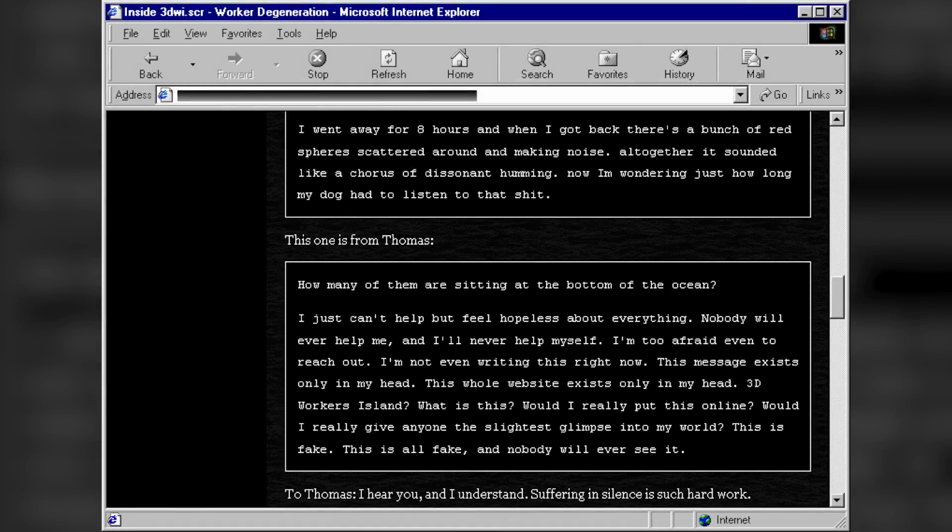Similarly, in 3D Workers Island, Thomas's narrative voice operates in this liminal space between creator and participant. Thomas's reflections suggest an intimate connection to the creation of the screensaver and the narrative surrounding it, as he ruminates on his feelings of trepidation and guilt for sharing something so deeply personal. The statement, "Would I really give anyone the slightest glimpse into my world?" evokes the same destabilizing self-awareness as Wallace's IRS narrator, suggesting that Thomas might represent not only a character within the fictional universe, but also a projection of the author's own vulnerabilities or critiques of their audience.